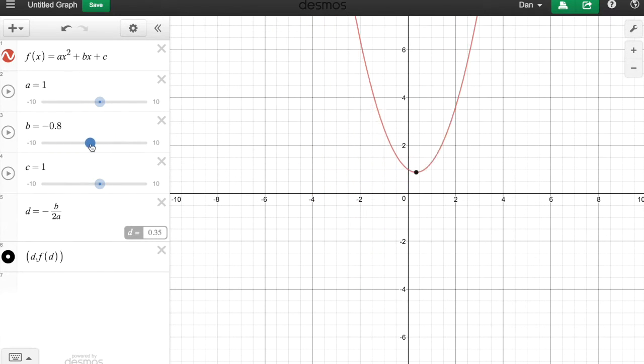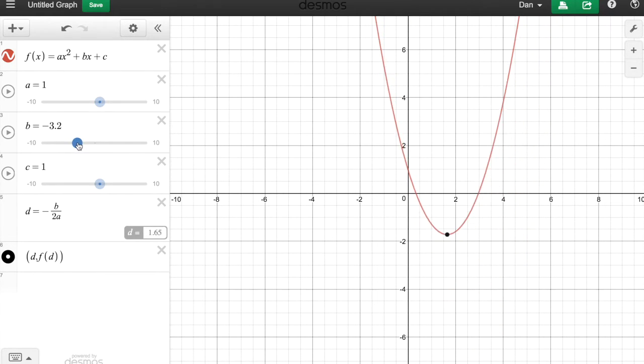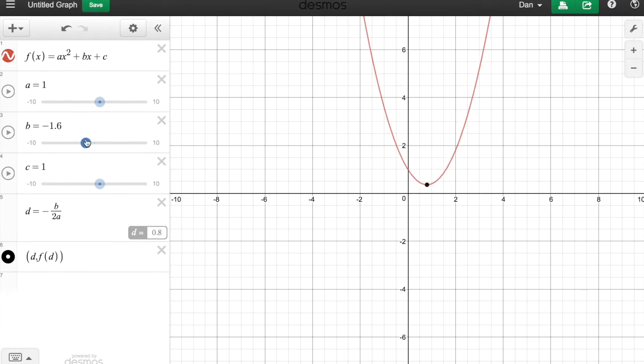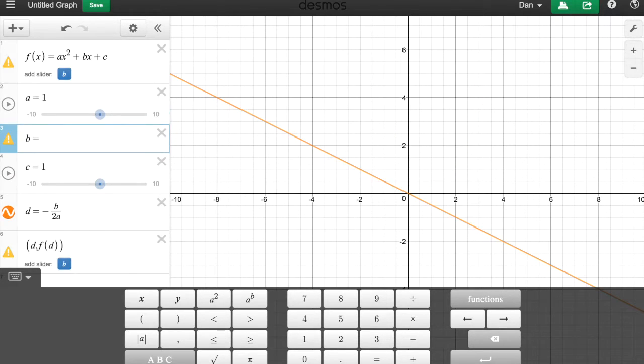So to investigate this, as I drag this slider, I have a whole bunch of parabolas being graphed, but only one is being shown at a time. What lists allow us to do is graph a whole bunch of parabolas all at the same time without having to worry about a slider. So to change this slider into a list, all we have to do is put in a square bracket.